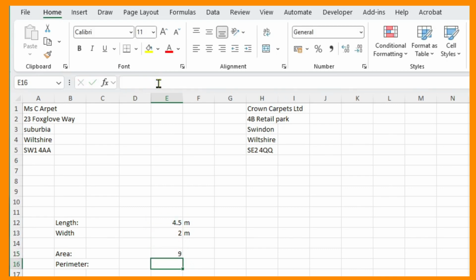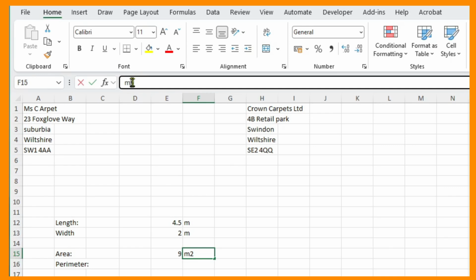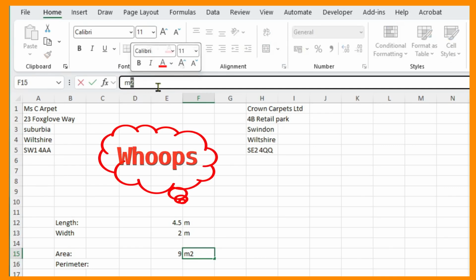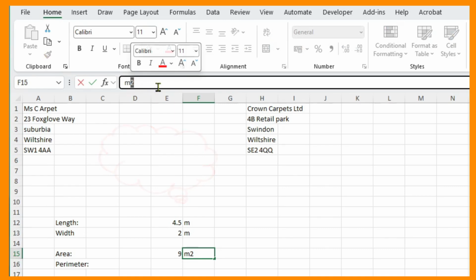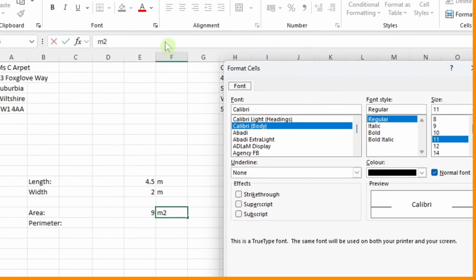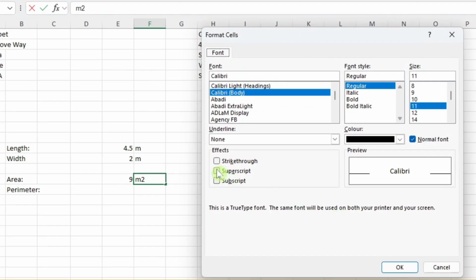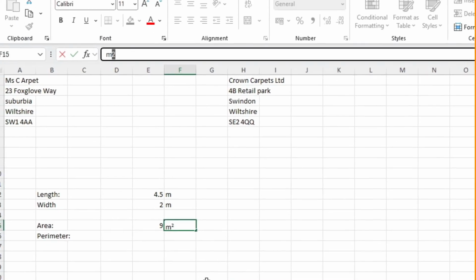And we'll enter that, which is 9 meters squared. So that should be meters squared. So M2. That's not quite right. That's M2 rather than M squared, isn't it? So clicking on our cell, click on our formula bar, left mouse button and drag to get the 2 highlighted. Then we'll click on this little down arrow to get the form up, and there is a superscript option there. Okay, that. Then it's correct, it's M squared.